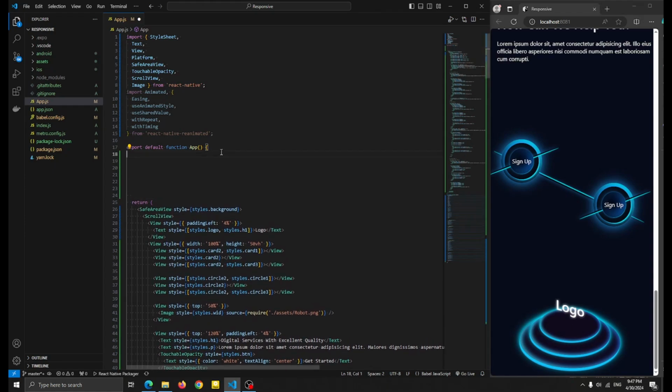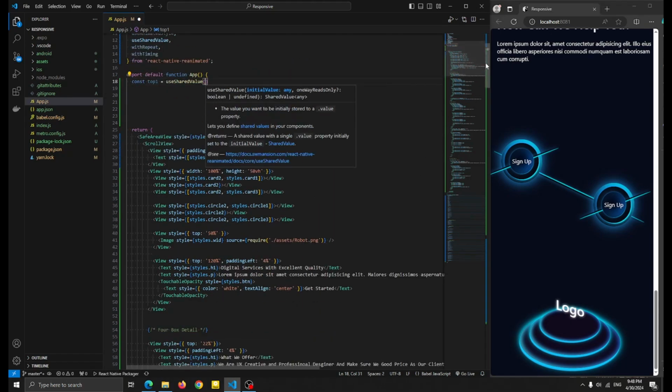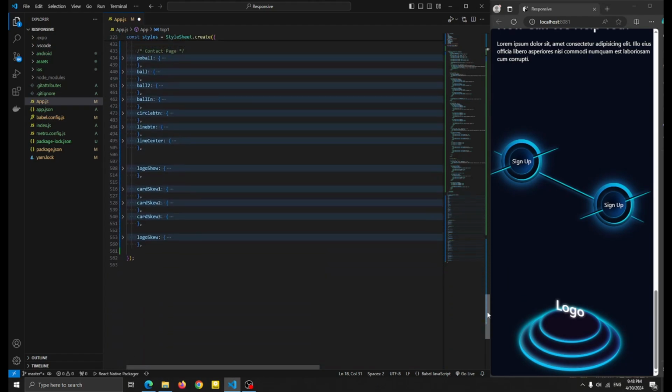So for this I'm just gonna add const, and let's just name it very simple, guys. I'm just gonna name it top. Just name it the type you want. Okay, use shared value. Now before I add this number, let me look at the top of these big circles, just in the center of the two. Let me see what top we have in this style sheet and add it in this use shared value.